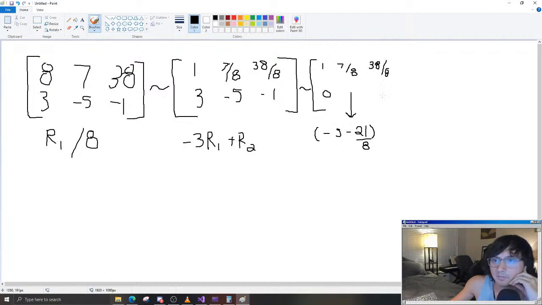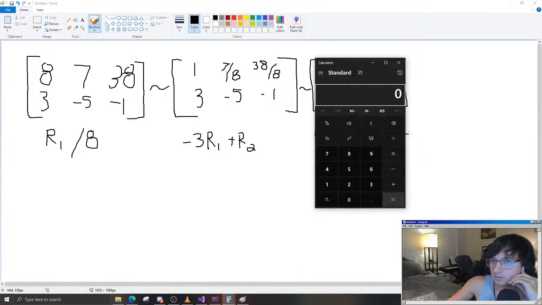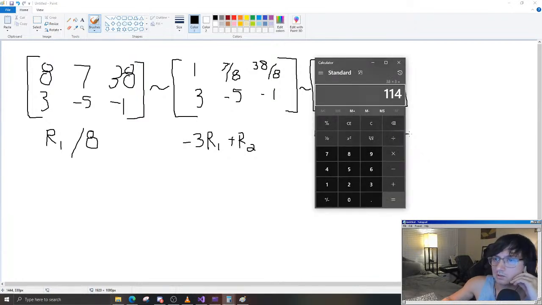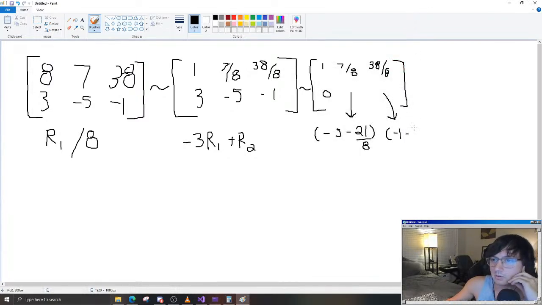Which is my y. Now this result is going to follow the same principle. I'm going to put it in the parentheses. It's going to be -1 minus 38 times 3. Not doing that in my head. It's 114. So minus 114 divided by 8 as well. There you go. Math. Did it.